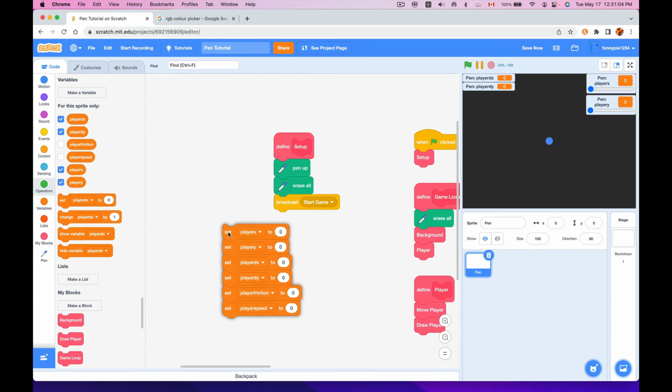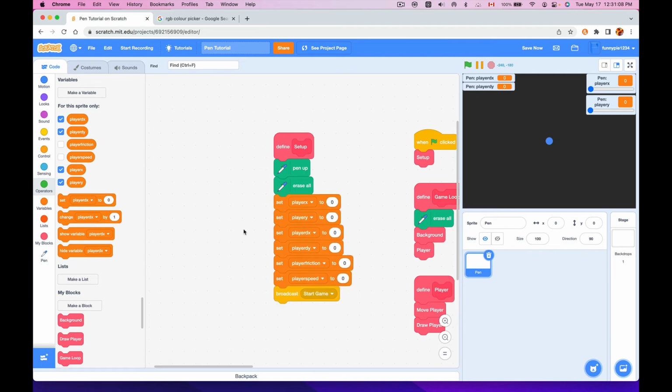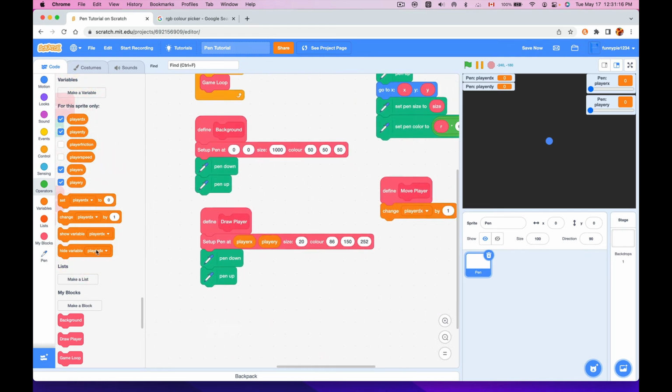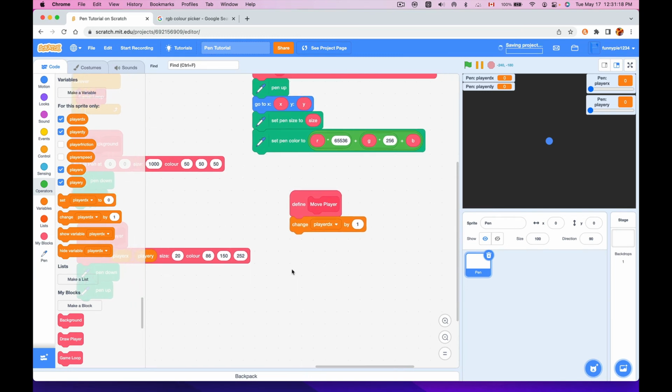It doesn't really matter where you stick it, it just has to be above the broadcast start game. So I'm just gonna stick it right here, below the erase all. It doesn't really matter, the only thing that matters is it's above the broadcast start game. Okay, so back to our move player.